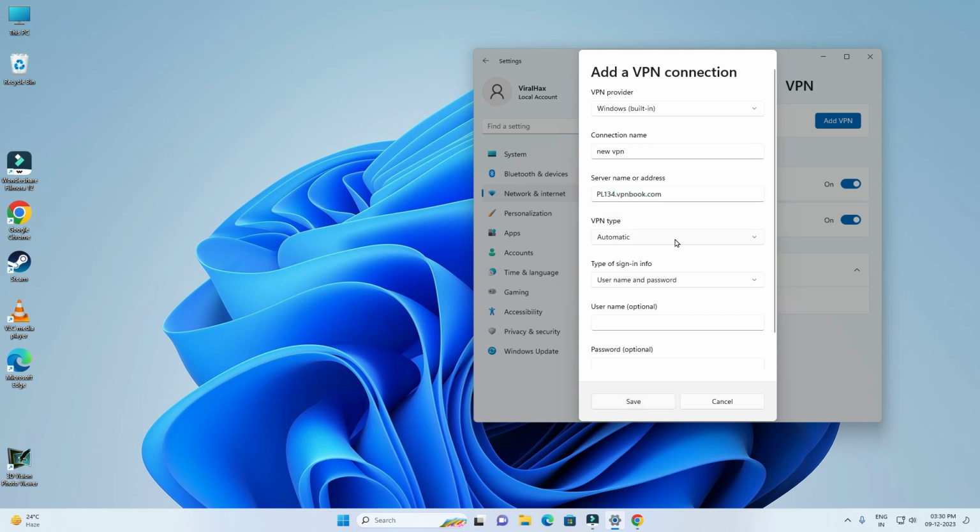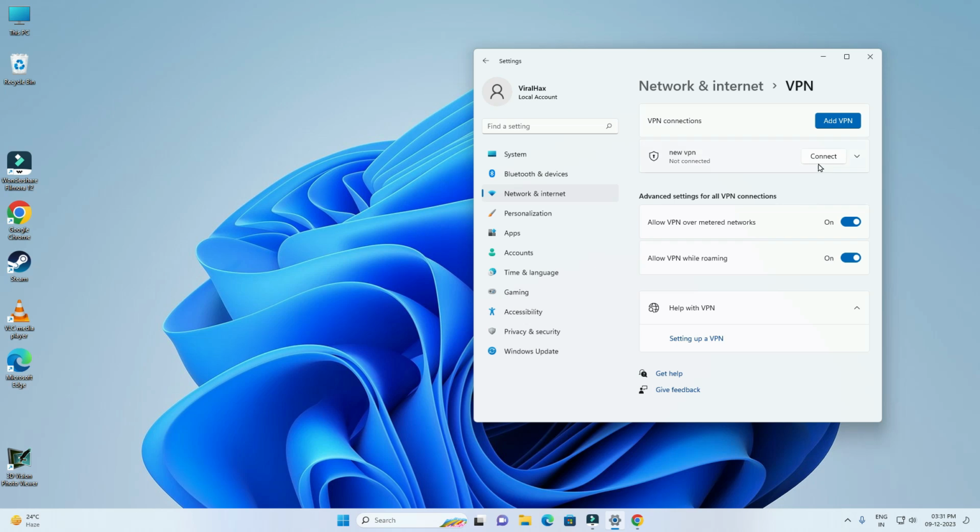Like this. Minimize this. Now paste your server name here. Like this. Now check if your VPN type is automatic or not. If your VPN type is not automatic, then select your VPN type to automatic. Like this. Now click on save. Now you have to click on connect.